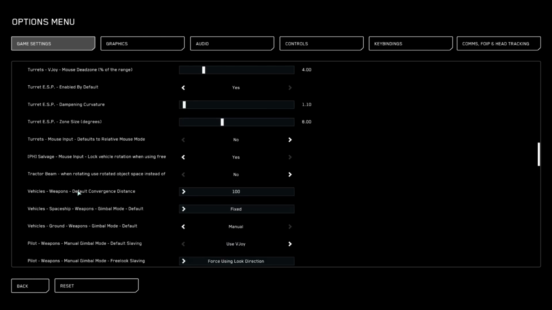And convergence, this one's pretty big here. Vehicle convergence by default, I believe, is 1500. Lower this down to 100. This will allow you to safely engage infantry targets or ground targets you don't have a lock on without having to mess with your convergence. So 100 meters is perfect for this. Leave it at that.